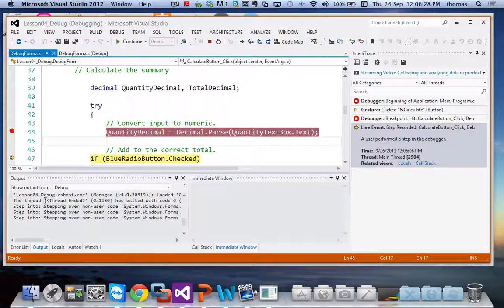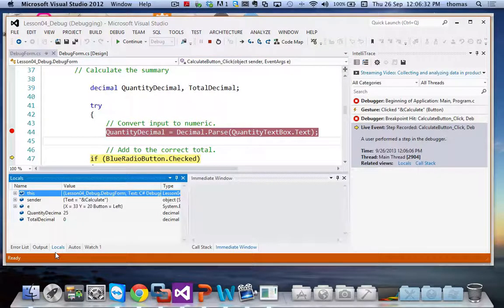So if you notice, it tells me what I'm doing here in my output menu. If I look at my locals window, it actually shows me the local value of my variables here. Total decimal is still 0, right? Because here I've defined two variables, quantity decimal and total decimal. If I hover over them right now, I can tell you that in debug time, quantity decimal is 25, but my total decimal is still 0, okay? Because I haven't got to that point yet.